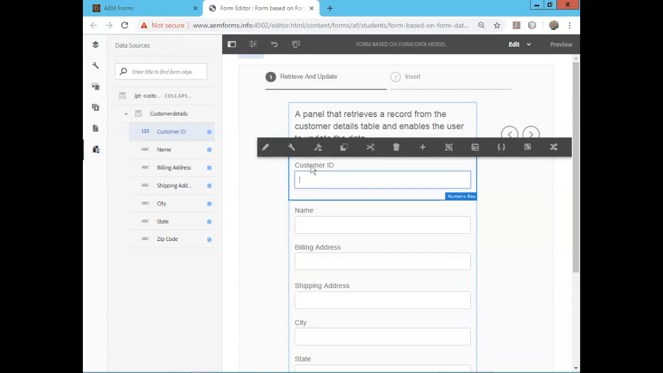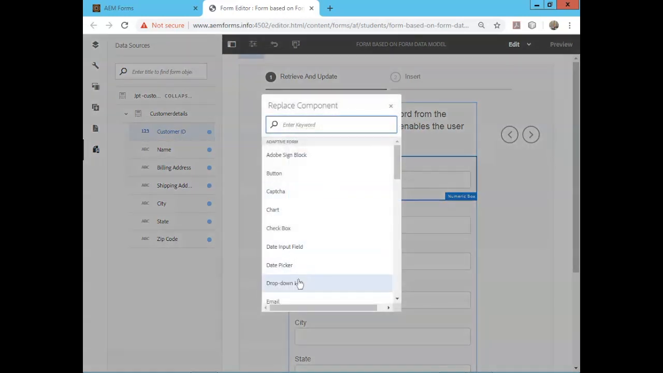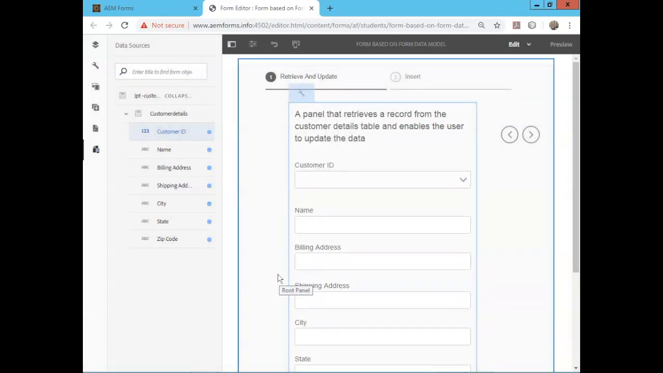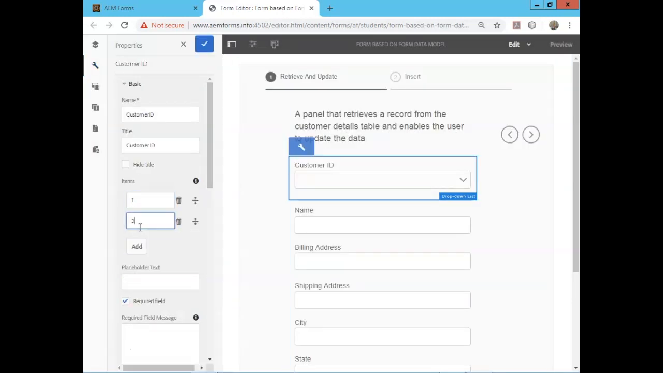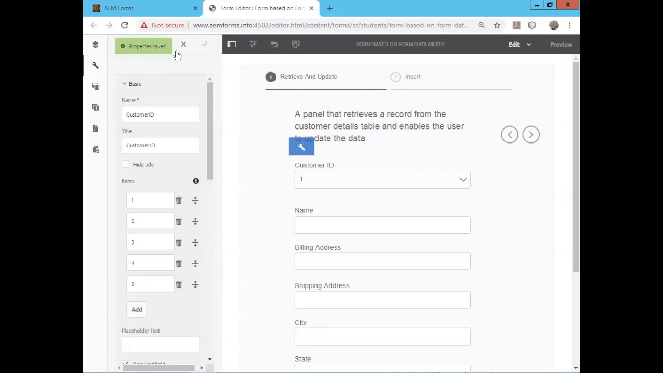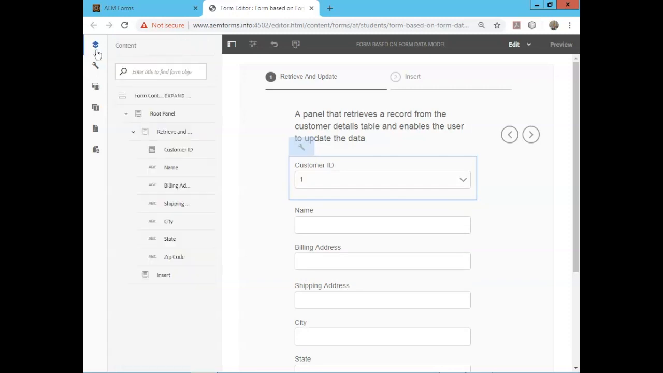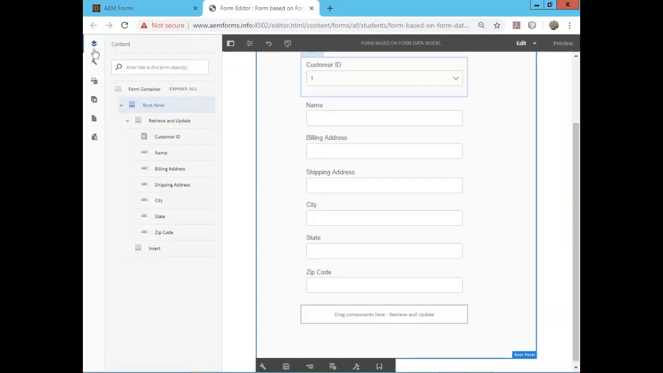Select Customer ID and click Replace. Select the drop-down list. Select the new Customer ID drop-down list and click Configure. Click Add and add 1 through 5 and click Done. Select Content and select the root panel and click Edit Rules.